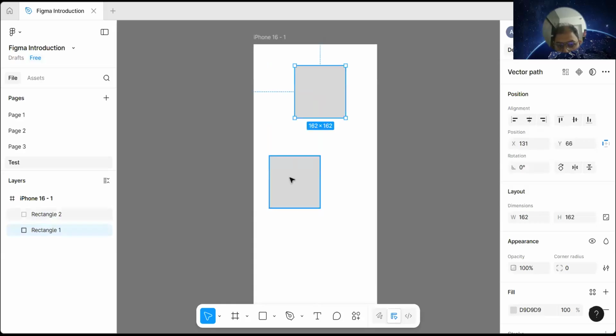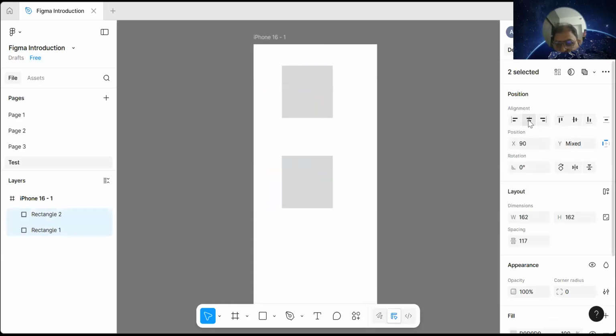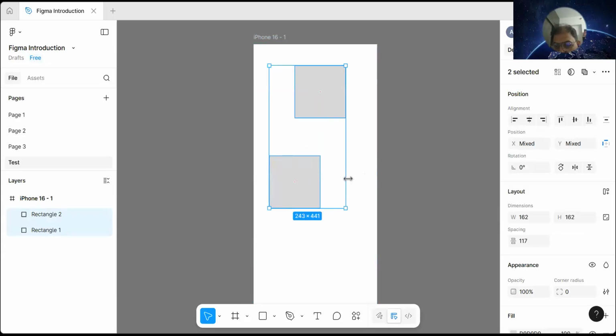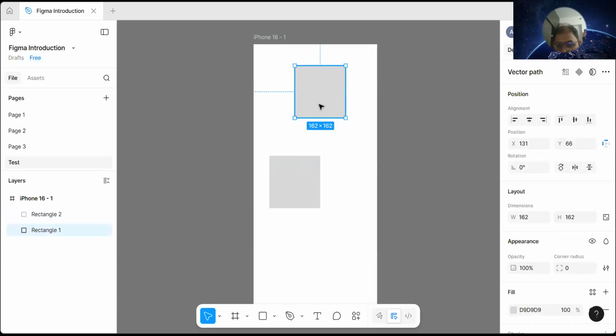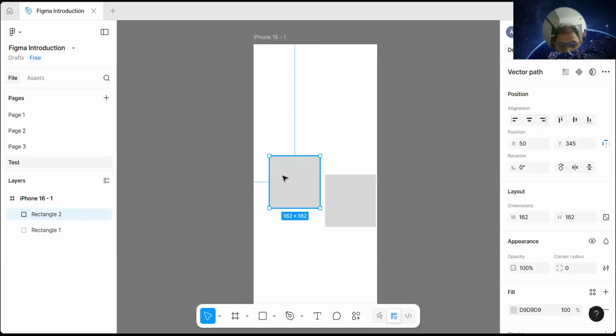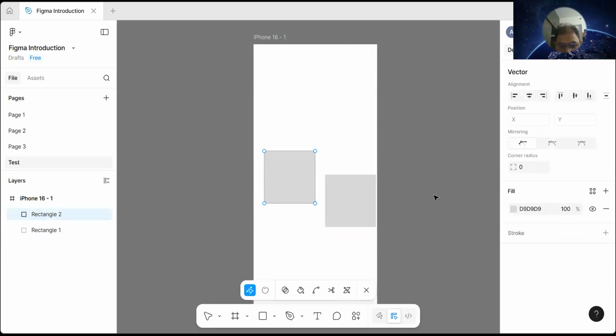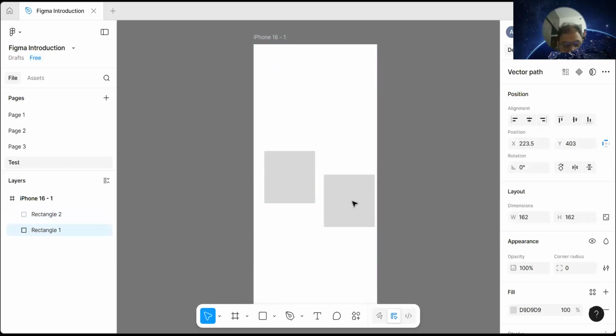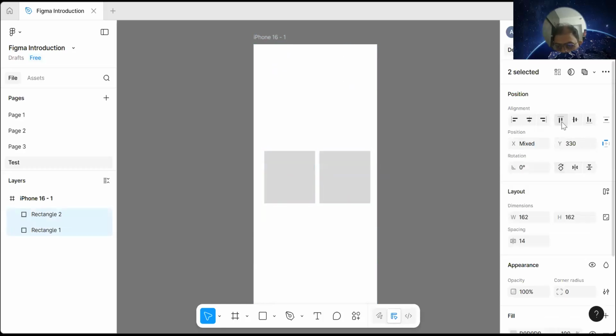Now I want to make it straight. Now it's straight. Control Z. I will align right. Align right. To understand top, think of this here and here. If I click this, top. Got it, guys? And if I click here, bottom.